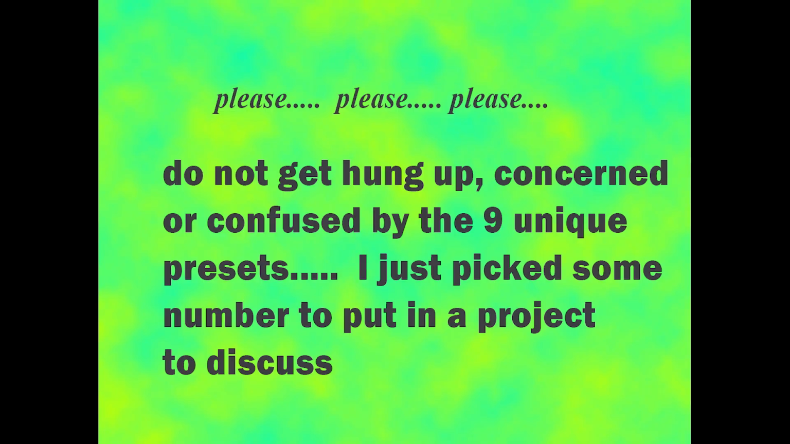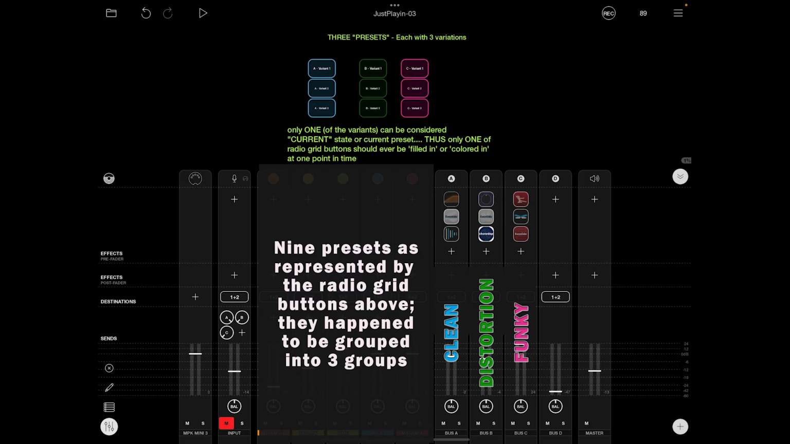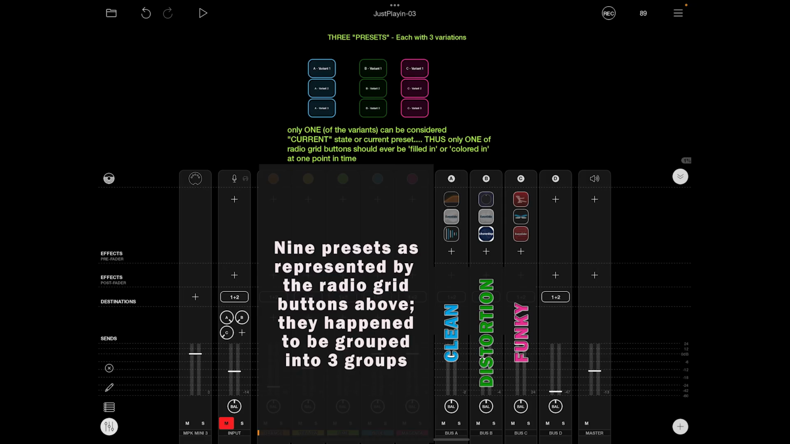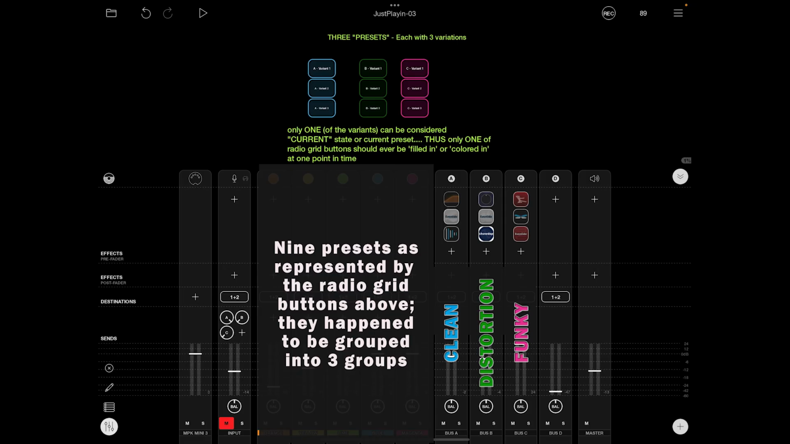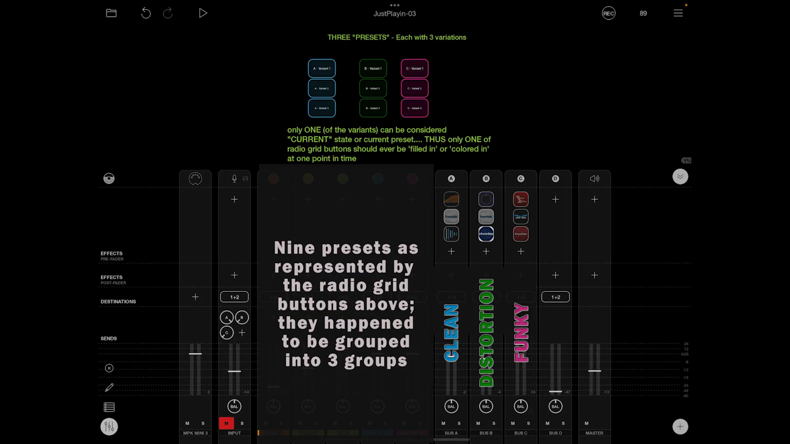Please, please don't get hung up on the 3 groups of 3. It's simply coincidental. Again, I could have put each in a separate audio bus, in which case I would have duplicated some of the plugins. But you can do that in Loopy. There's nothing wrong with it. It makes it a little more hard to see where things are being used sometimes, but it is what it is. It just happens to be for the demo, I had 9 unique presets, and they kind of grouped into 3 groups of 3, coincidentally. Please don't get hung up on the number 9 or 3 groups of 3.